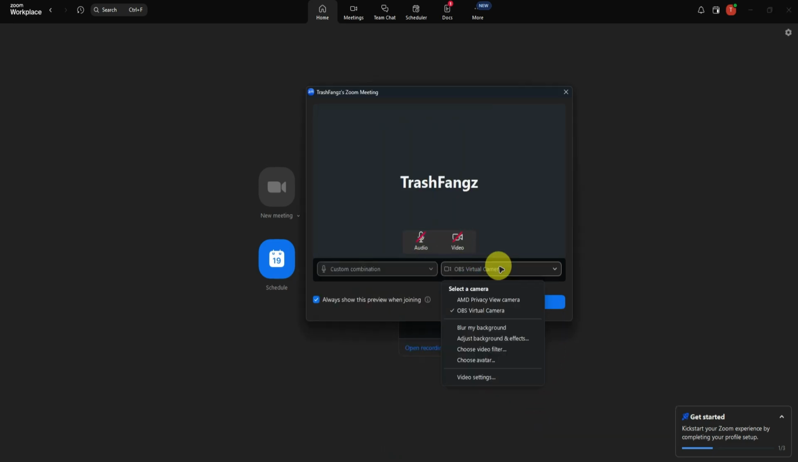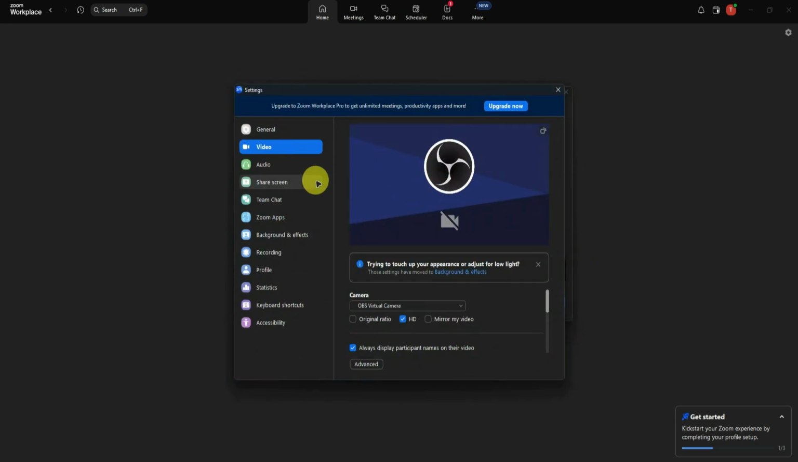And then on the right side over here, you can also choose which camera you're going to use. You can also choose backgrounds right here for your camera, blur your background, choose some video filters, some avatars, and some video settings. You can also configure some of your camera settings right here as well.